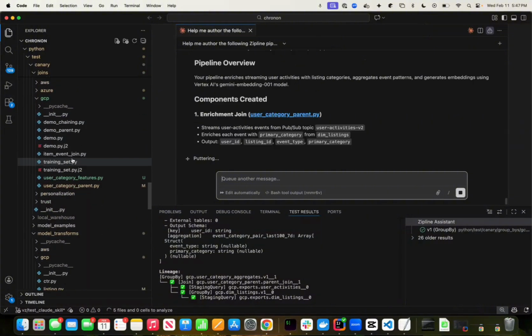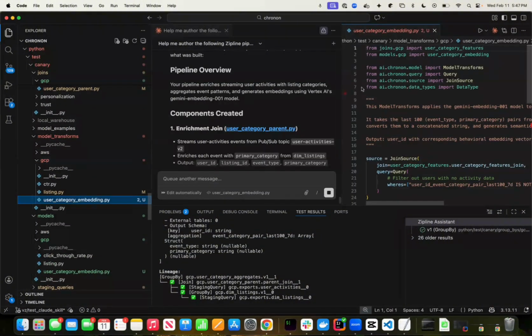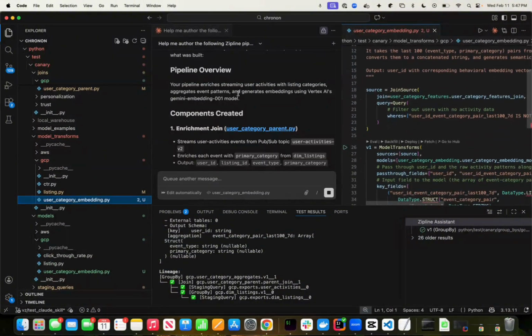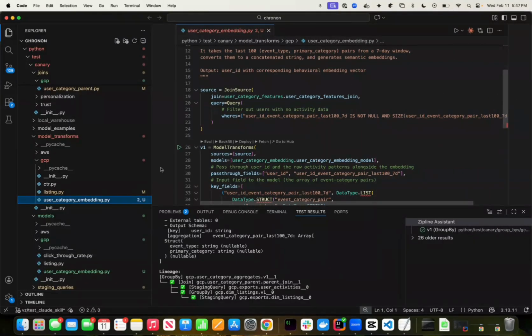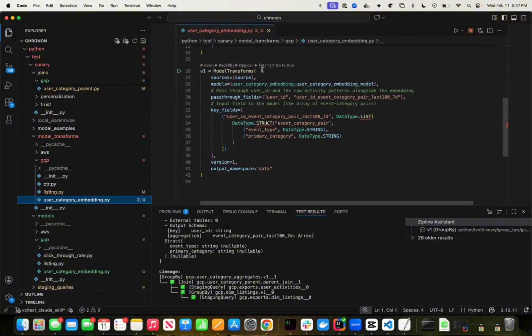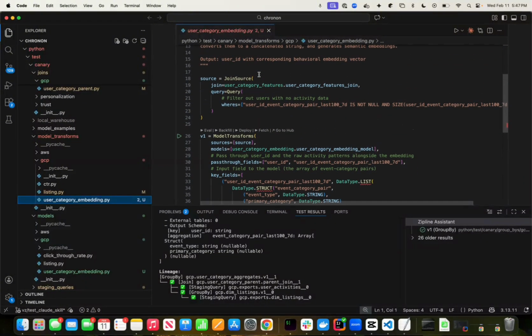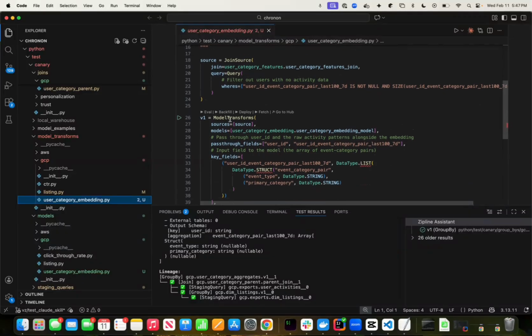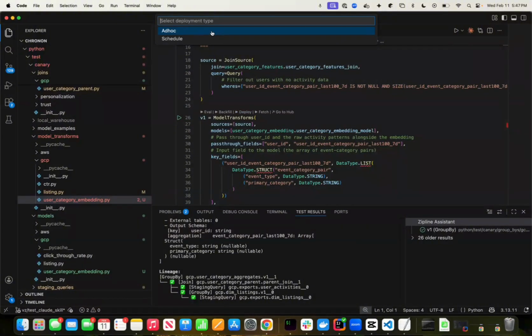Okay, and there we have it. It says it's done. So I see it gave me this model transform here. Oh, whoops! I actually didn't mean to close Claude there, but that's okay. It was basically just going to say that all the validations passed. So here's the model transform that it wrote for us. It validated this and made sure that everything is correct. So now if we want to run this and see it live, see it running a streaming job in action, all we have to do is click this deploy button.